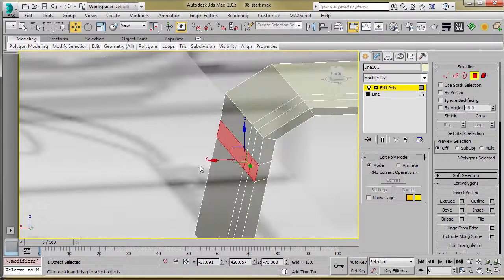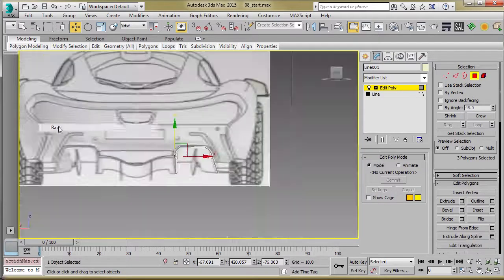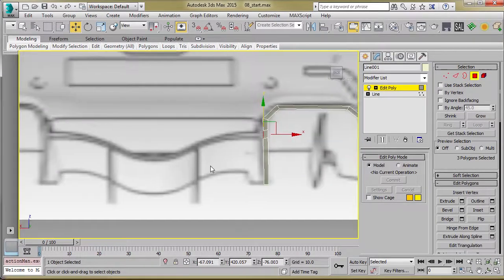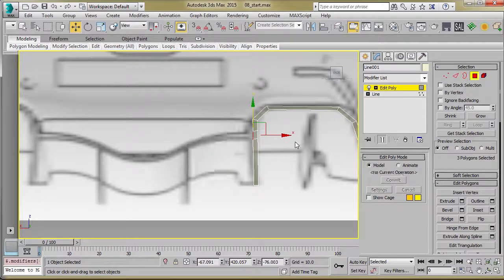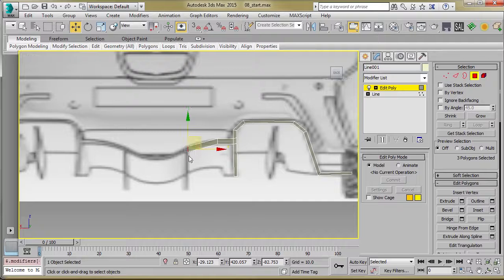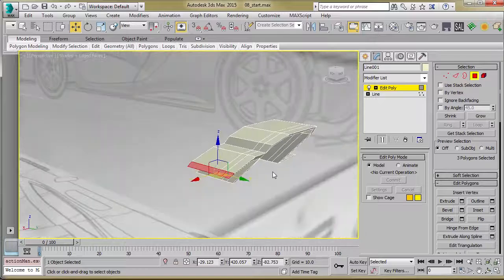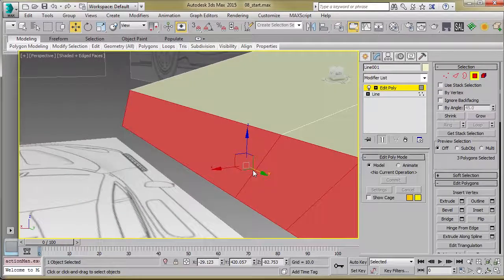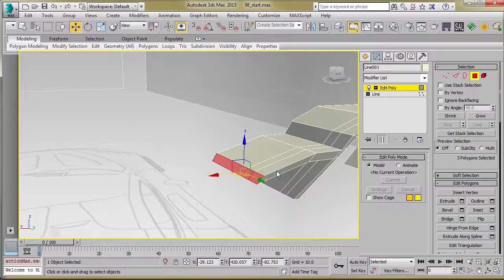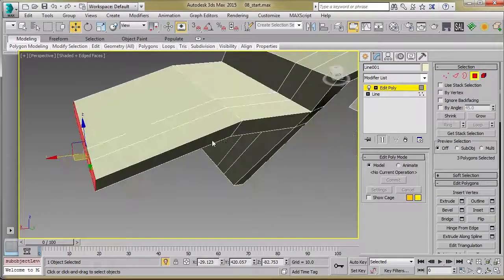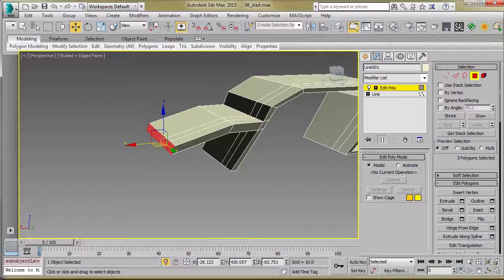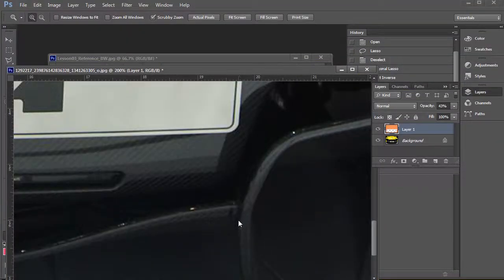Once that's done, I'll just switch to face mode, select these faces, switch back to my back viewport, and I'll just extrude those faces and reposition them to match with the reference here. And for extrusion, I'm using my hotkey, which is Alt-E. I'll isolate, and I'll hop back into Photoshop and look at my reference, and you can see that there's a tiny bit of a lip here.